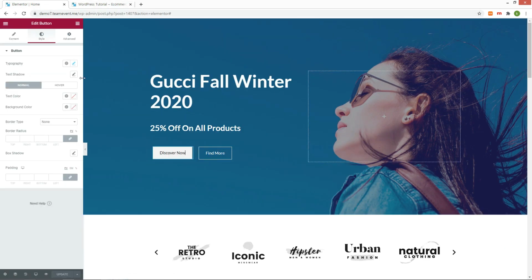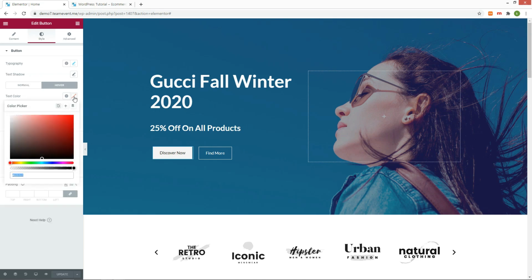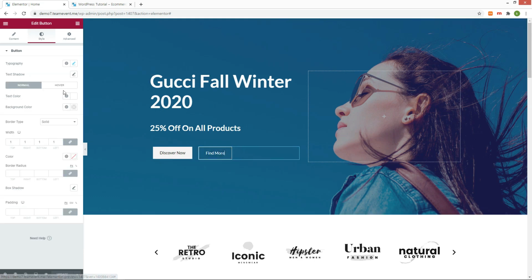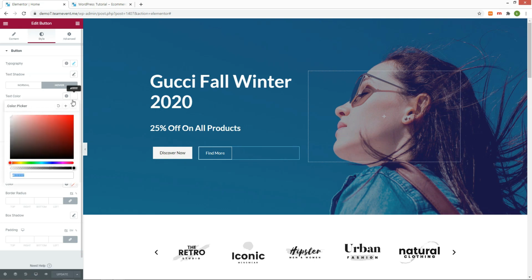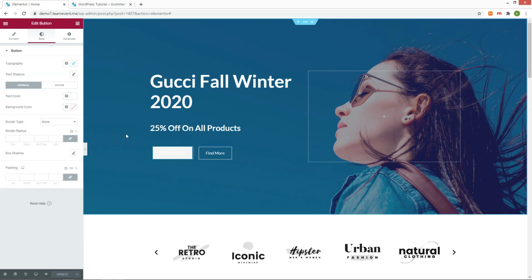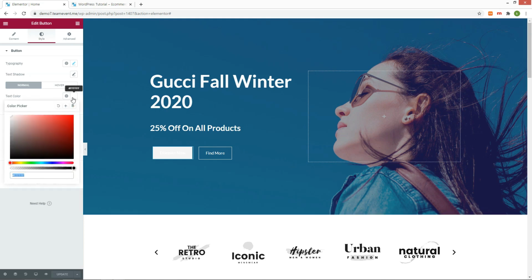Select the Hover tab under Text Shadow. And click the text color to change the text color. You can drag it to the color you want, or enter the hexadecimal code in the text box. Let me change it to white color. We need to change the text color when it is normal as well.